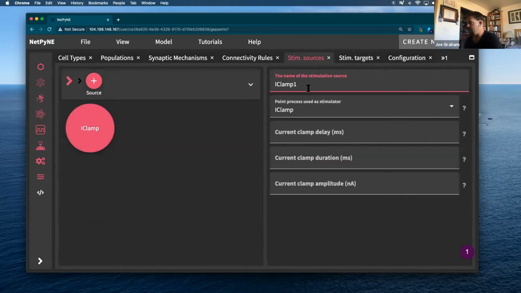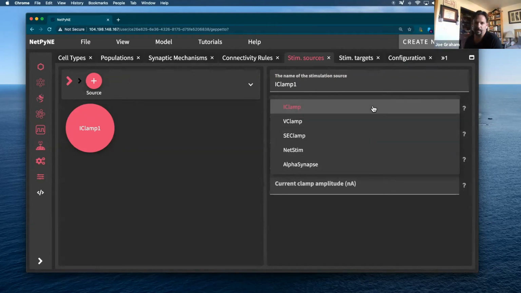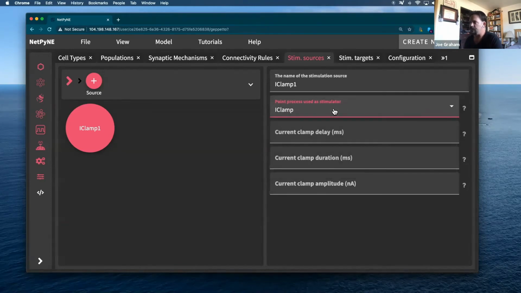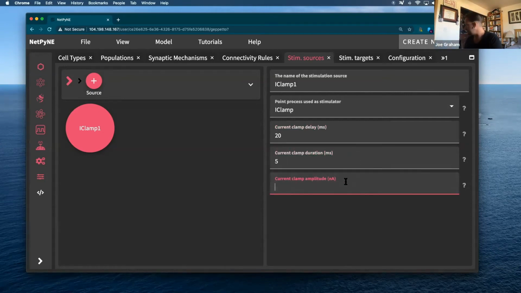Stim sources. Okay, to the I clamp. We're going to name it I clamp 1. There's a variety of things you can use as a stimulator: the current clamp, the voltage clamp, net stims, etc. We're just going to use an I clamp for now. We're going to give it a delay of 20 milliseconds. So when the simulation starts, it's going to wait 20 milliseconds, and then this current clamp will kick in. We're going to have it last for 5 milliseconds, and give it an amplitude of 0.1 nanoamps.